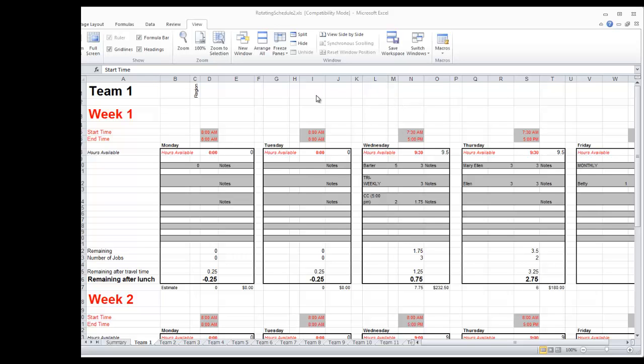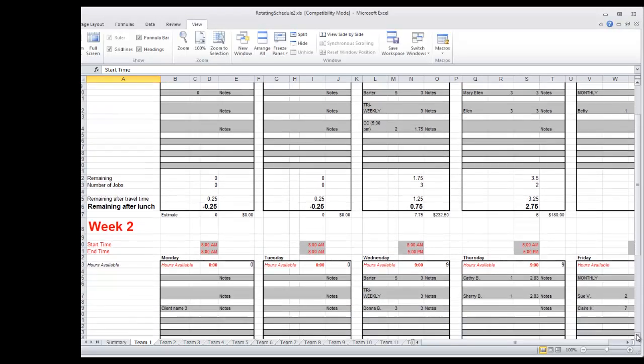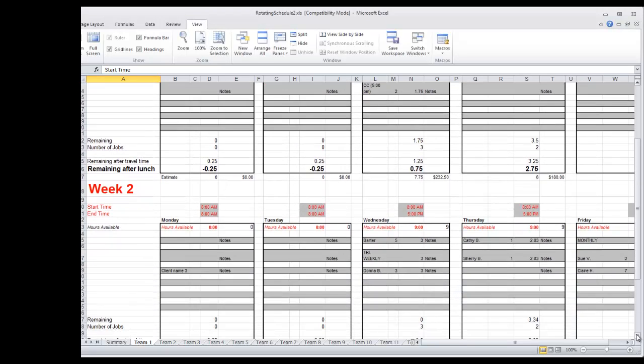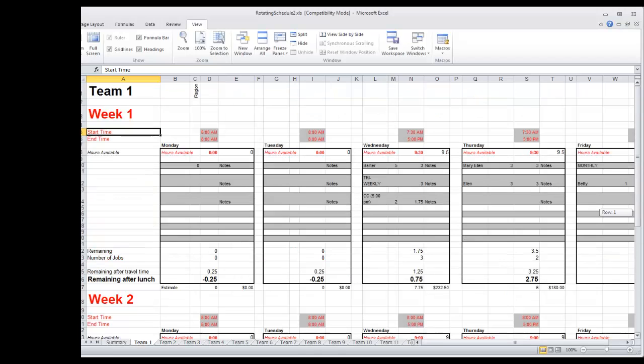To set up our rotating schedule, we want to have one sheet per team. If you have teams of 1, then there's a sheet for 1 person. And if you have teams of 2, then there's a sheet for 2 people, which is the team. You can see here on our Excel spreadsheet, team 1, team 2, et cetera, and it goes down the line. So you just want to have one sheet per team.